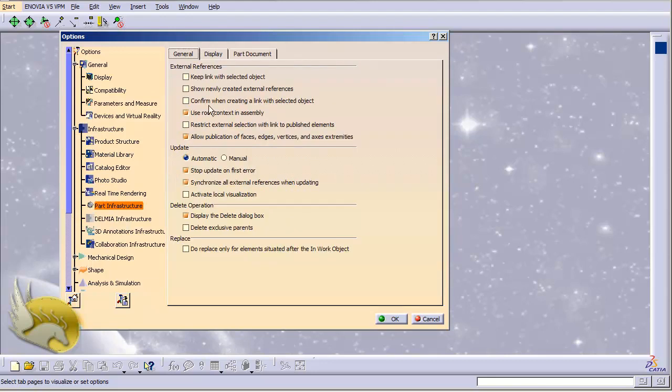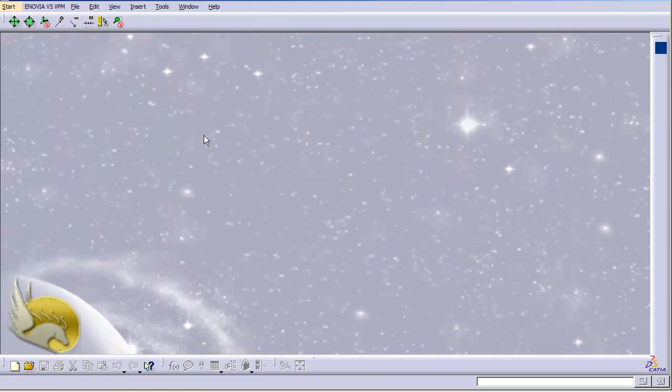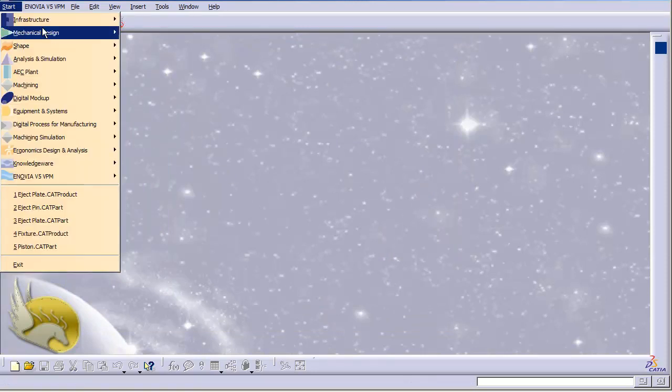And under part infrastructure, you can go to the display tab. Now you can see that relations and parameters are checked here. And I want you to make sure that these are checked so that we can see this under the specification tree. So I click on OK.